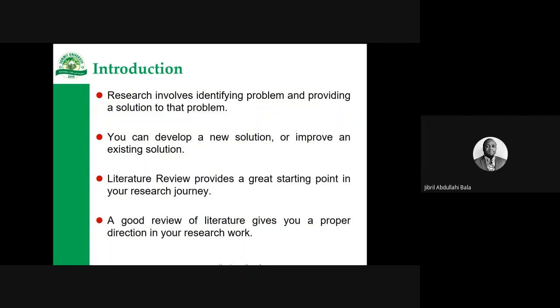Literature review gives you a great starting point in any research you want to carry out, and it gives you a direction regarding the research that you want to do. That is why it is important for us to understand what it is, how to do it, and why we should do it. As we'll see later on, it applies to different areas of our lives, not just academics, but also people in industry, business, and government, who also need to know how to carry out a good literature review.